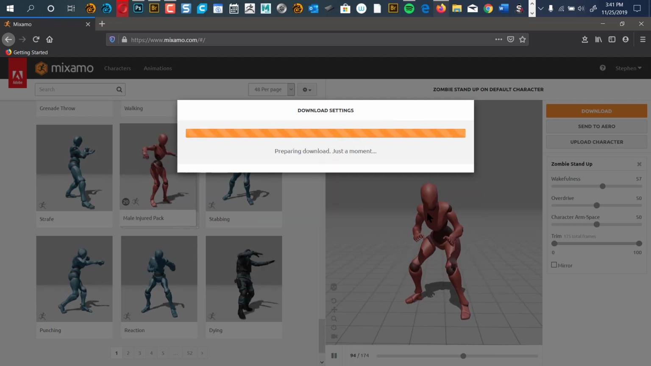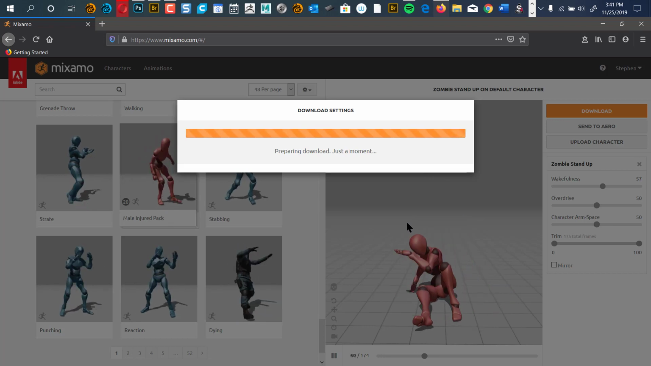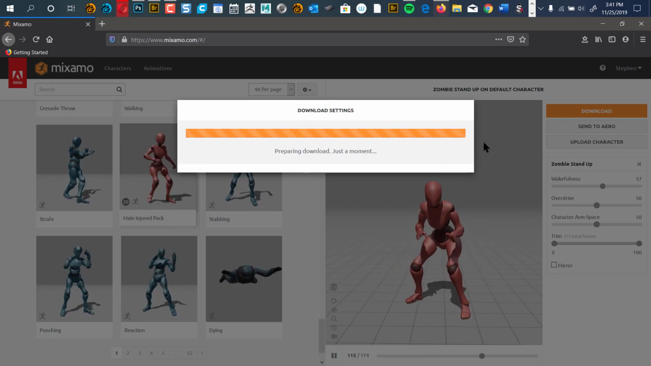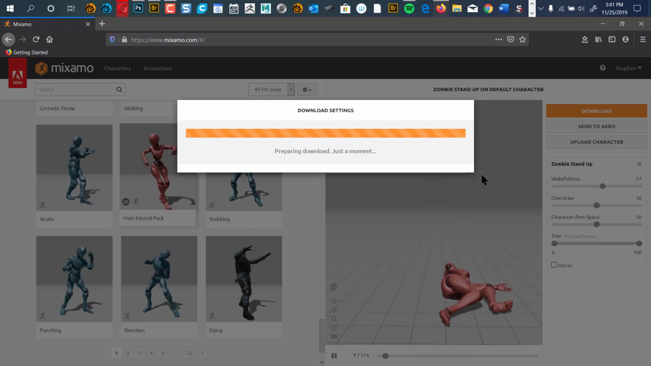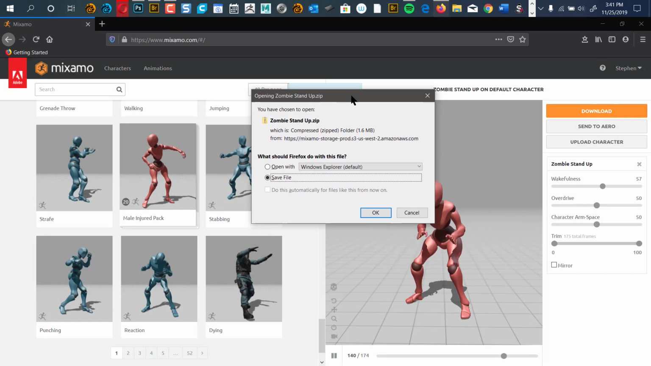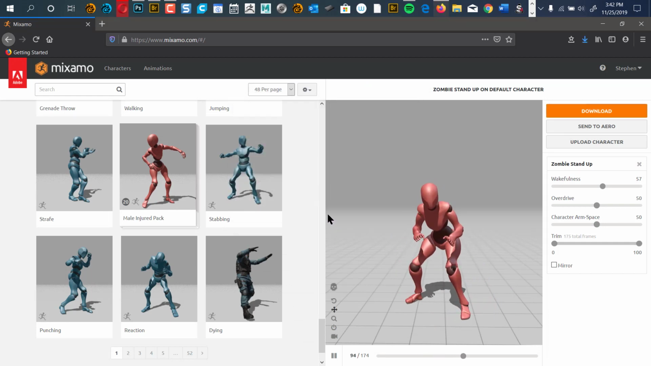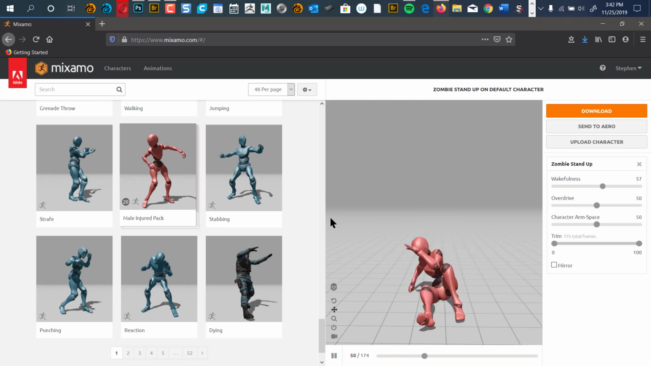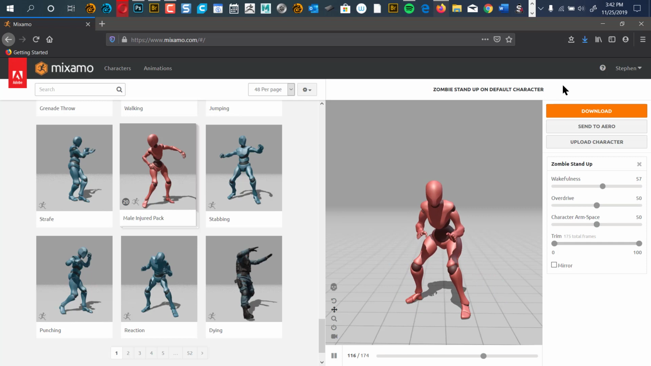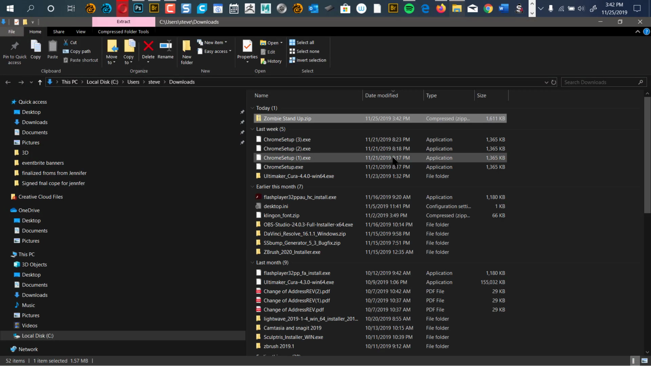Now, if I hit download, it should ask me where do I want to save it. Sit back and relax, and there it is. So save the file. I'm going to go put this file inside. Oh, I didn't tell it where to save it. I just told it to. So go to my downloads folder, open up the folder. Okay, there's my zombie stand.